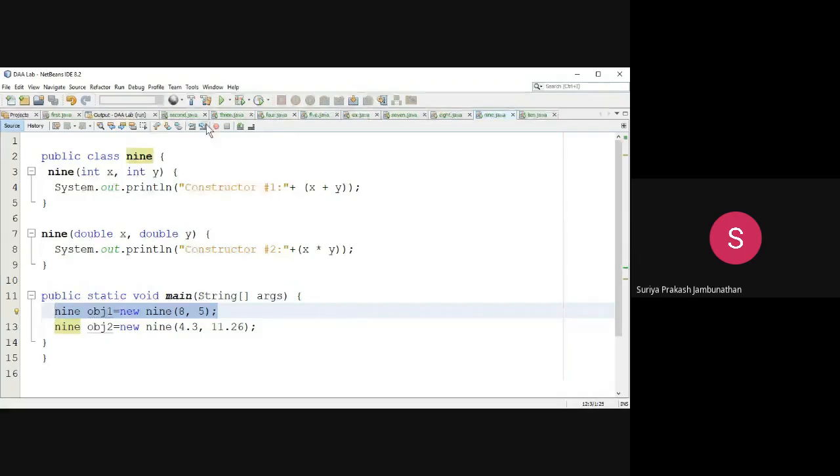I hope you understand the constructor overloading program. Any doubts in the constructor overloading program, students? Okay, let's move to the next program.